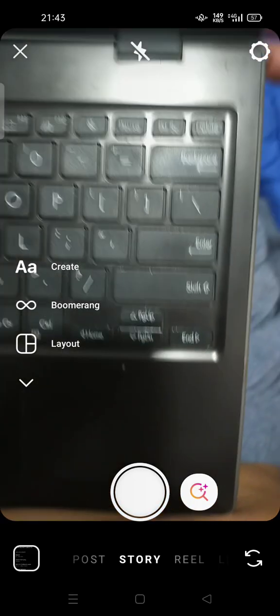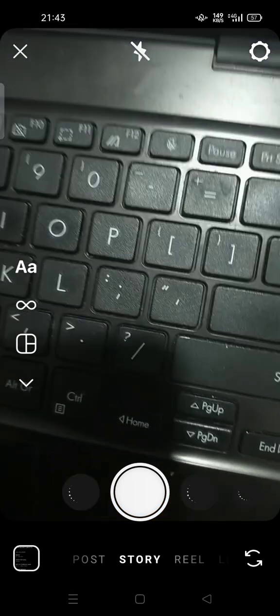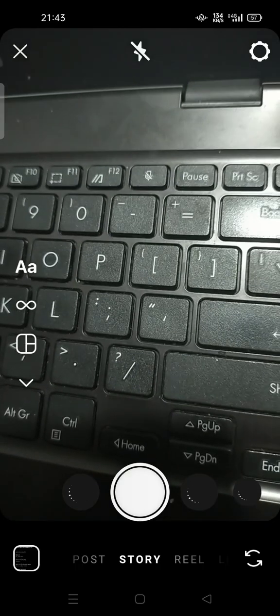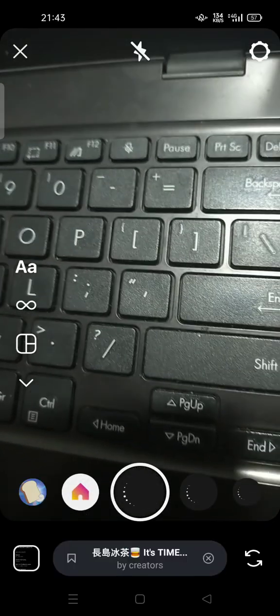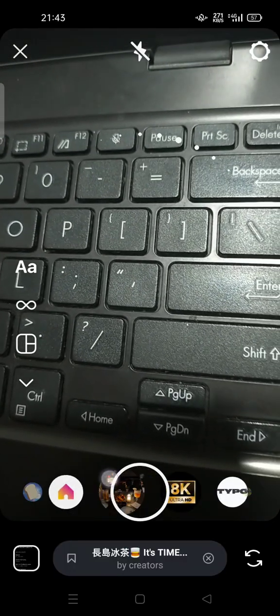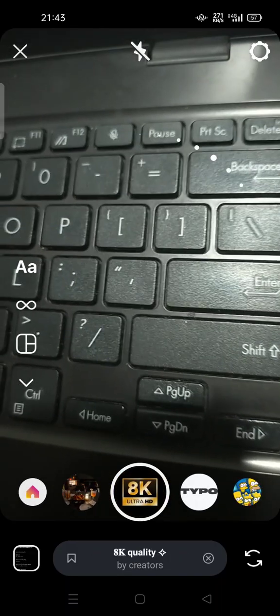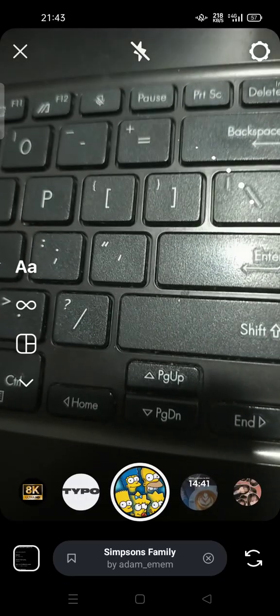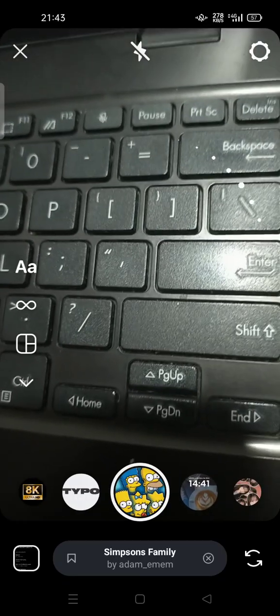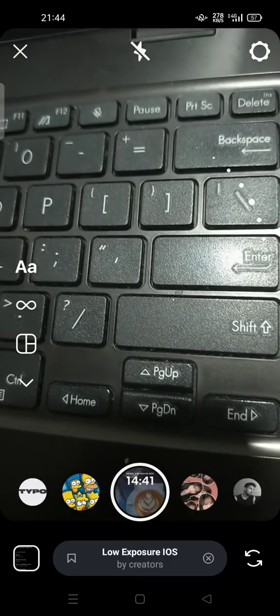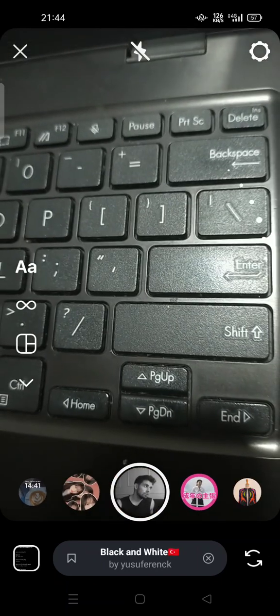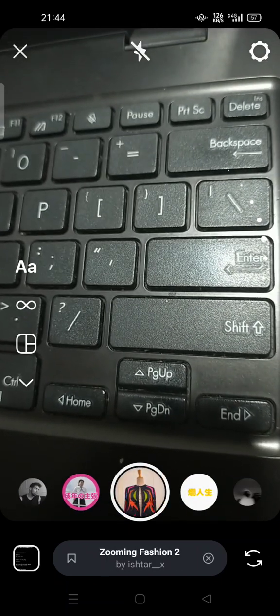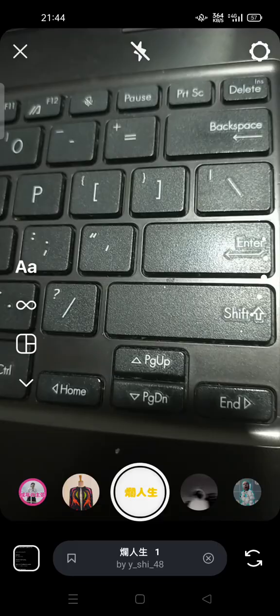Now you can recreate your story. And here the effect will immediately show on your Instagram story. Make sure you have a good internet connection in order to enjoy all these effects.